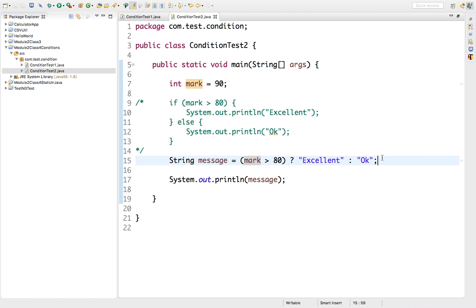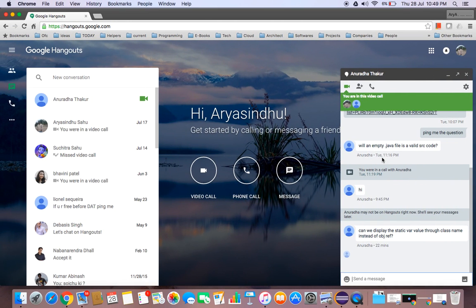Hello. Okay. Yeah. It is conditional statements when we implement the nested if else concept. I didn't get you. Just ping me the question. Okay.